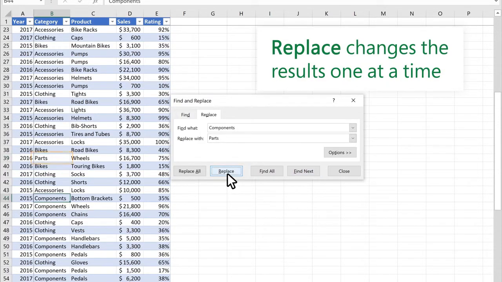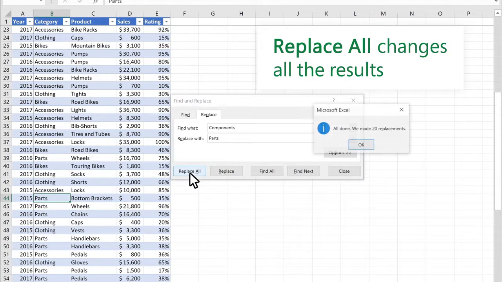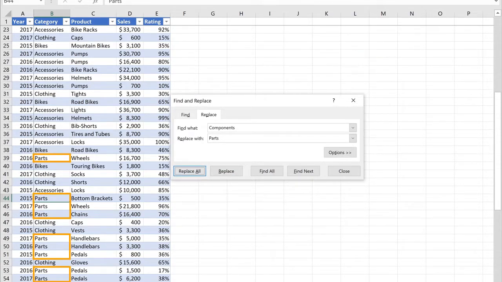Choose Replace to change the results one at a time. Or choose Replace All to change all the results. Found it!